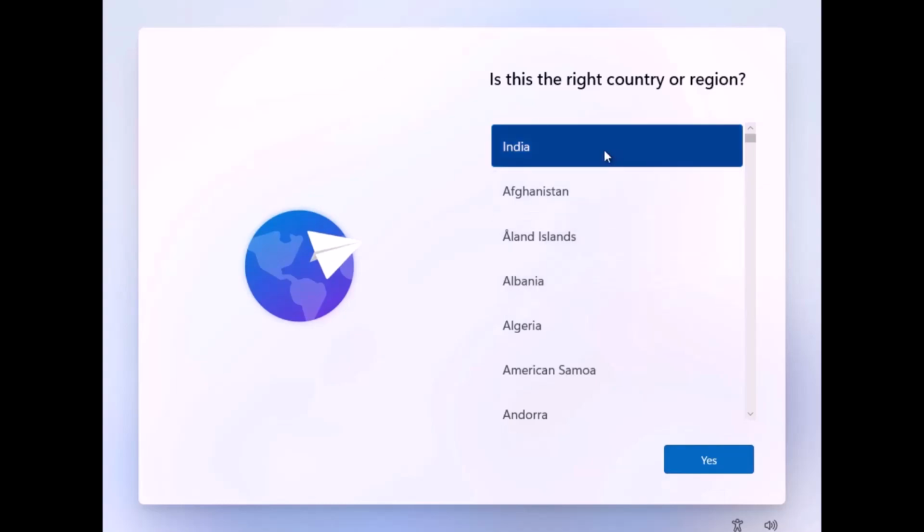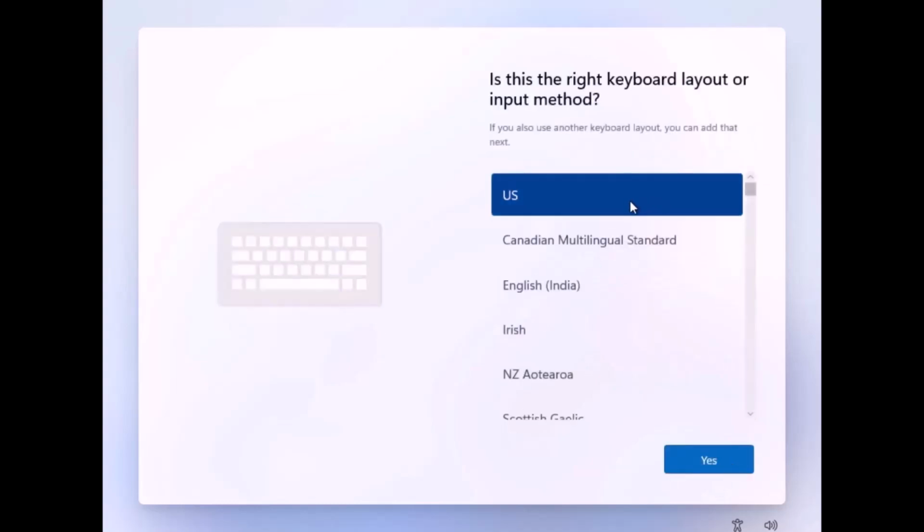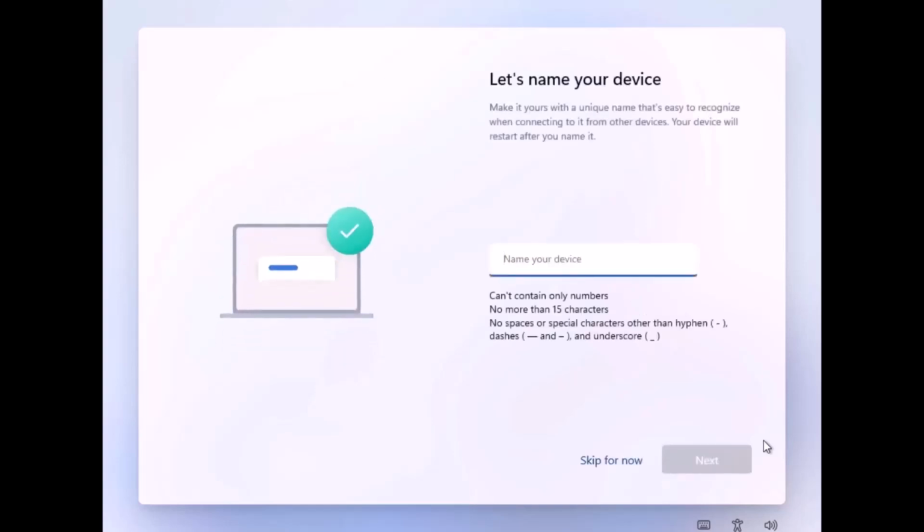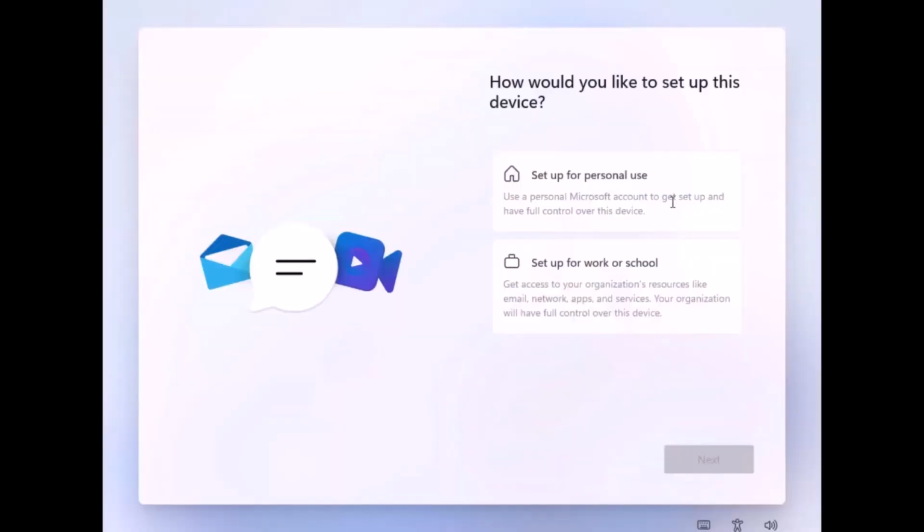It's recommended to disconnect your computer from the internet during this stage to avoid any delays caused by Windows trying to check for updates. You'll be prompted to enter your name. After completing these steps, click Next, and Windows will prepare your system for its first boot.